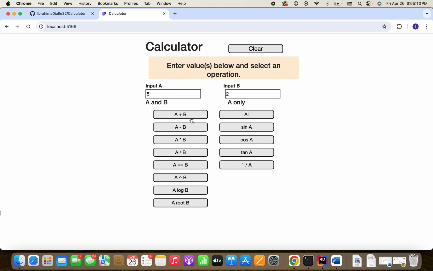We can do different operations with it. It's going to give us the result: equality, exponent, log, root. For example, if we tried to do 5 divided by 0, it would tell us that it's not a number, that this is not something that's possible to do. We can do operations using A only. We can do the factorial of 5. We can do the factorial of -5.